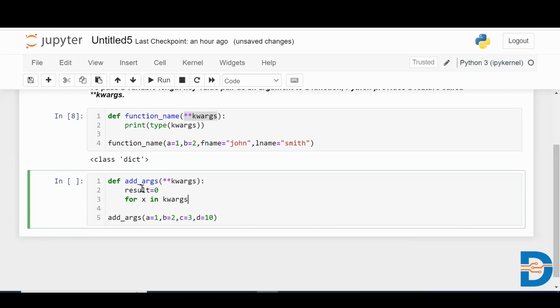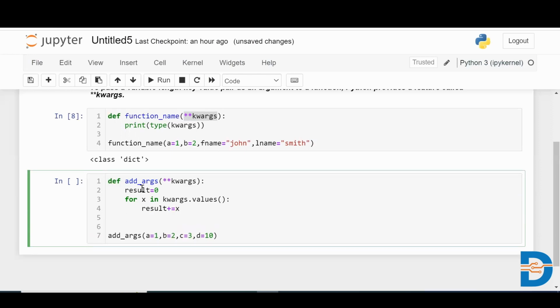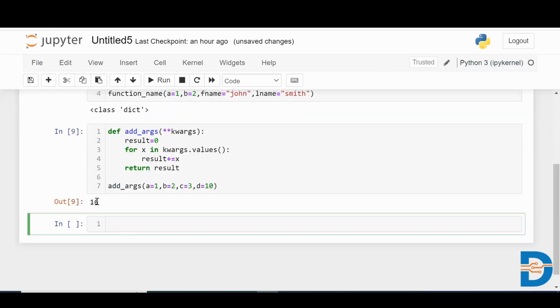We have key value pairs, but we want only the values to be taken. So let's call the values function. Now let us add all the keyword values into the temporary variable, result plus equal to x. Now we'll write return result. Let us execute it.